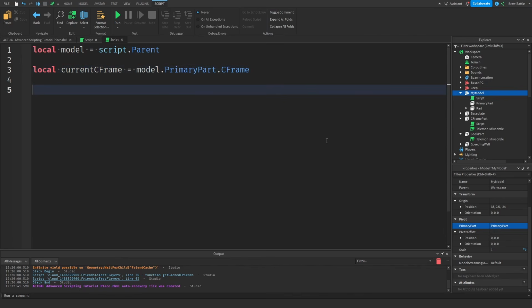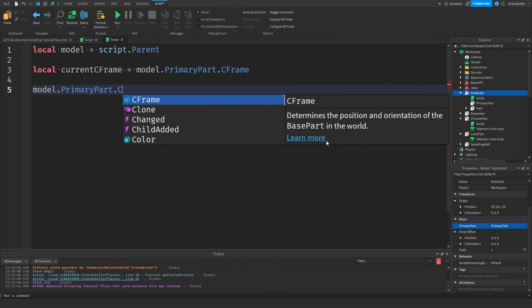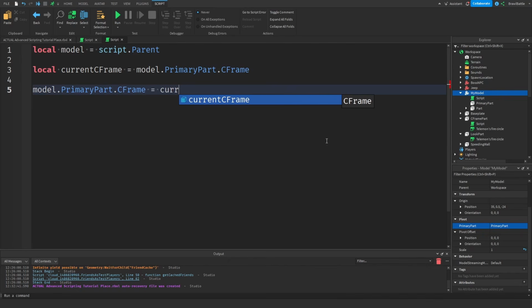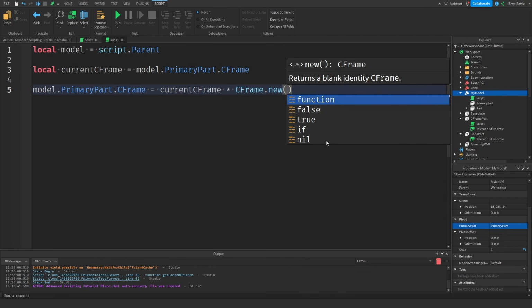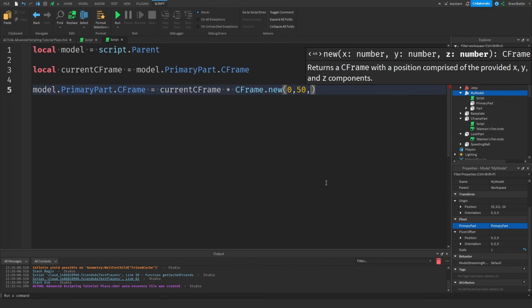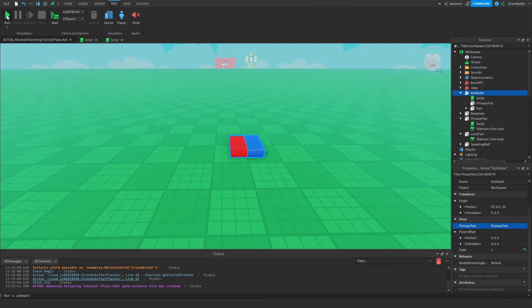So now that we have this, let's change the CFrame of the specific primary part that we have in mind. So what we're going to do down here is say model.PrimaryPart.CFrame = currentCFrame * CFrame.new, and we'll just throw in some random positional CFrame right here by saying 0, 50, 0.